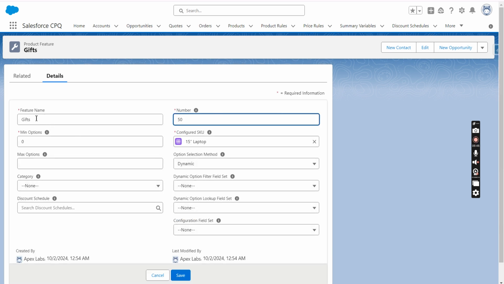Let me edit it. The feature name is gifts, and the number, that is the sequential number that determines how the features are sorted in the related list on the product, is 50, because we have multiple features for this particular product. The sequence in which the multiple features appear is defined by this number. I want it to appear lower, and that's why I have given it a higher number. And then the configured product is of course the 15-inch laptop.